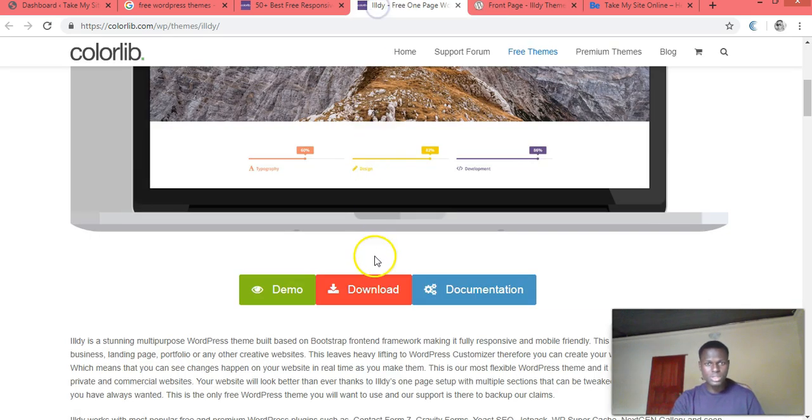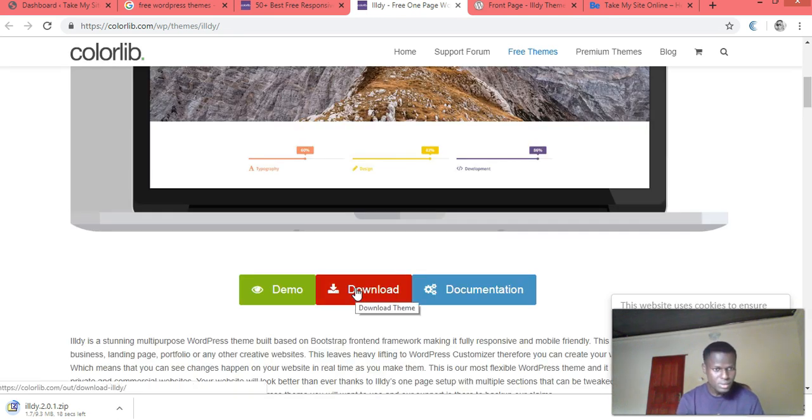So the first thing we need to do is download this thing. I'll click on download. I hope it's a free theme. Okay, it's a free theme. So okay, it's downloading. Once our download finishes, then we'll start designing our website. Okay, that's finished.